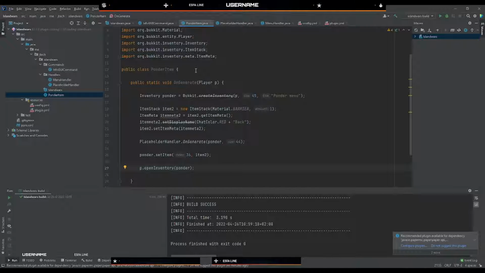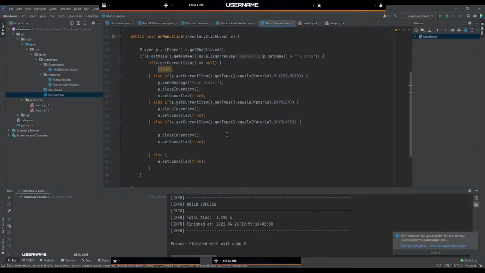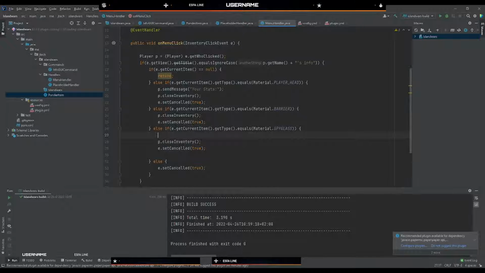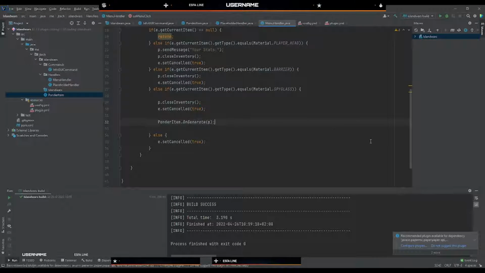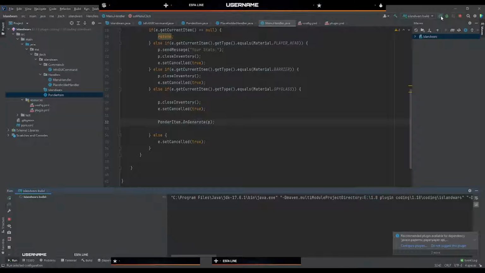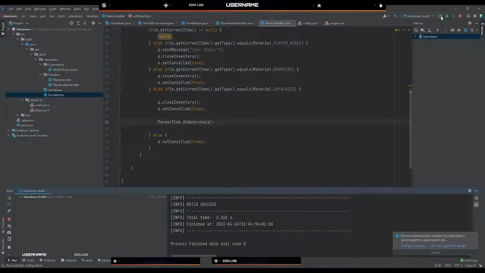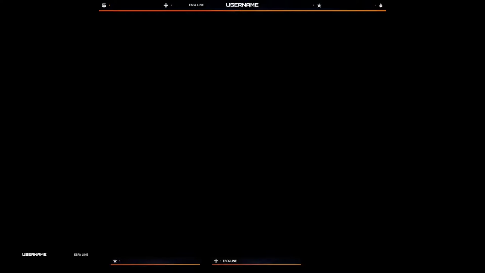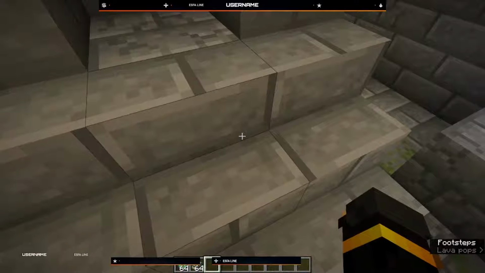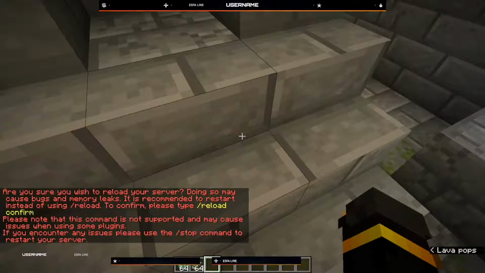So we're gonna save. Well, actually, what we need to do now is go to menu handler, and in the spyglass, we're gonna go down here, and we're gonna do ponder item generate, and the player P is going to be P, because we already have that over here. So we're gonna send over the player. Now we're gonna build that class, and then we're gonna go back to our Minecraft screen.